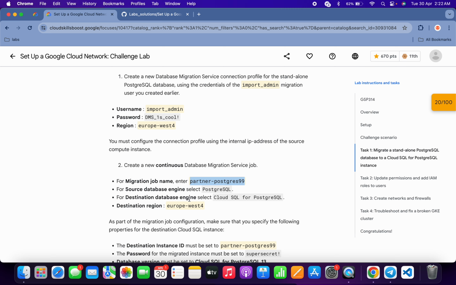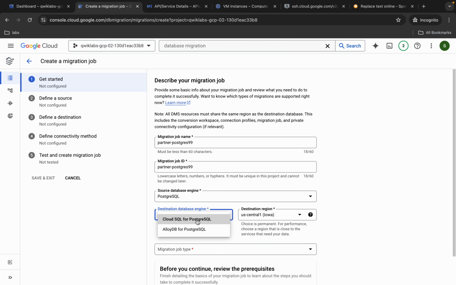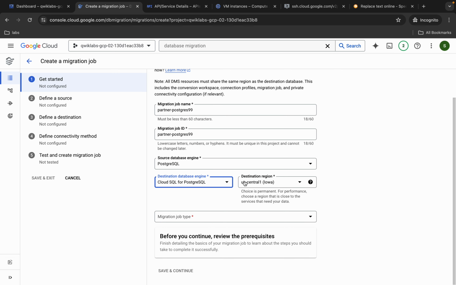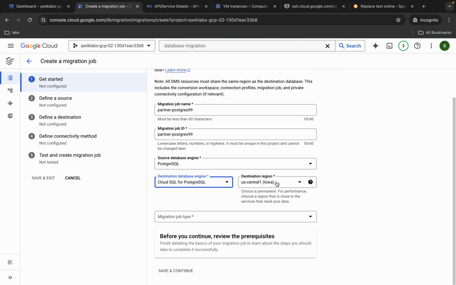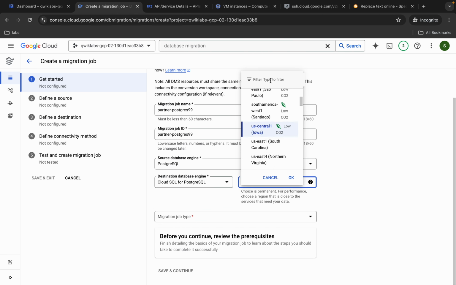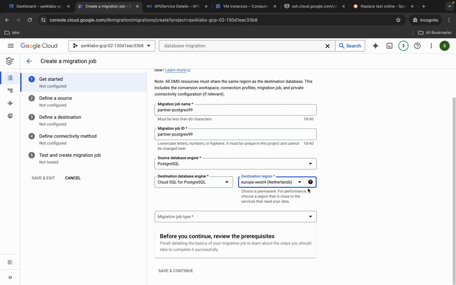Now for the destination, simply click over here, and from here choose Cloud SQL for PostgreSQL, like this. Now here you can see destination region. For me the given region is Europe West 4, so copy this, come back over here, and search over here like this. Now choose that, and it's done.